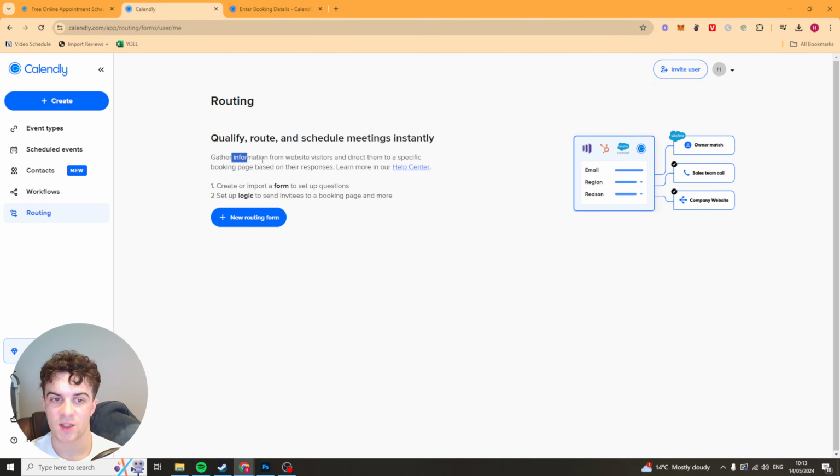We've also got routing here. So this is basically you can create sort of logic. So you can import a form and set up questions and set up logic for the booking page. Basically, you can send them to the right place. Maybe you've got an IT team, you've got a sales team. Based upon their questions, you can match them with the right person for the call, essentially.